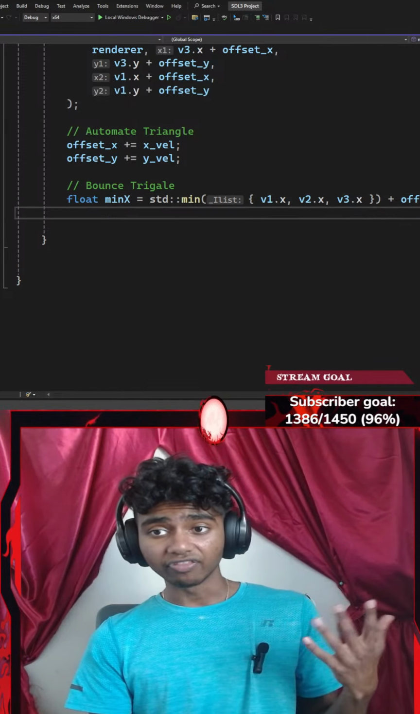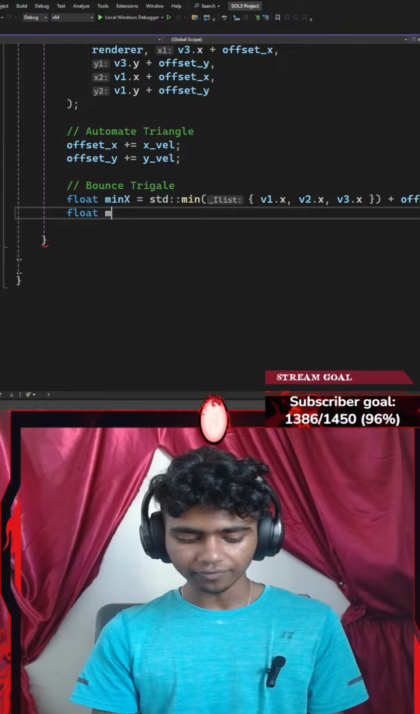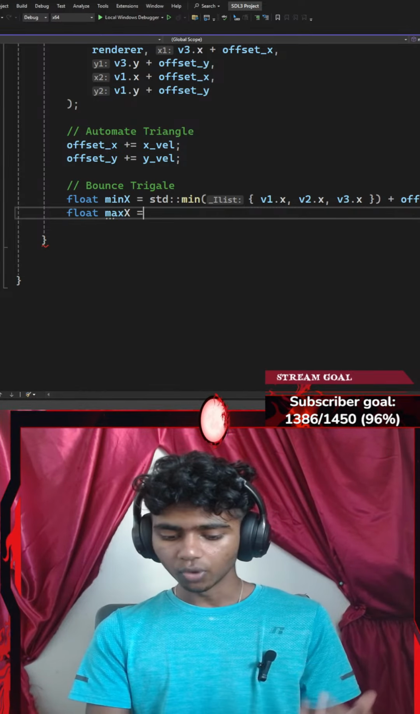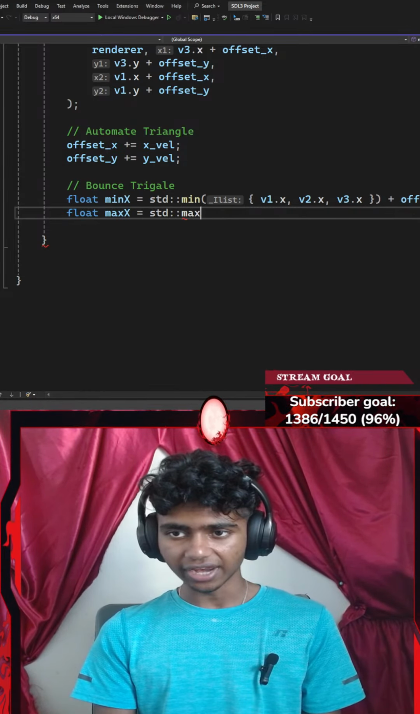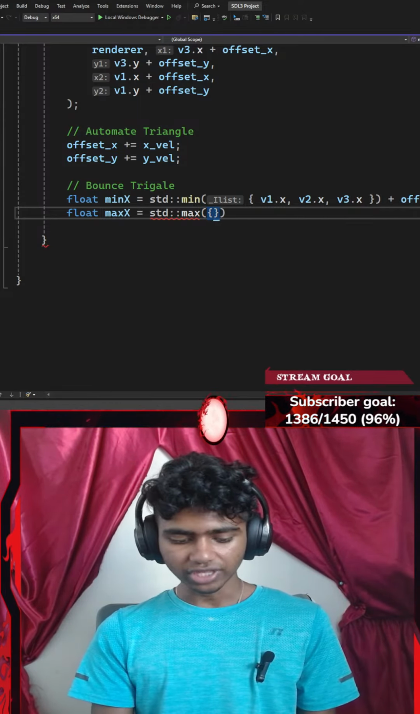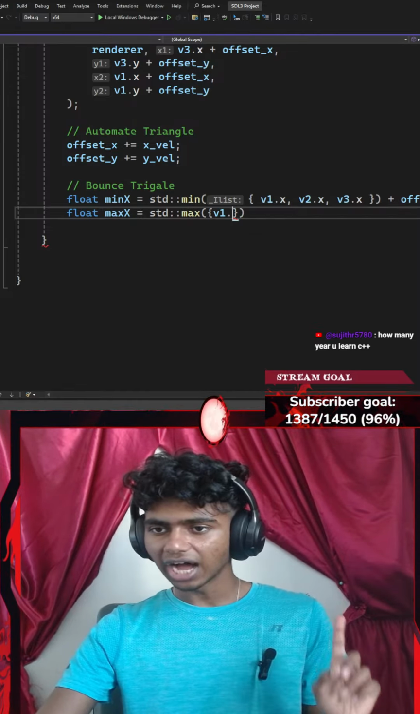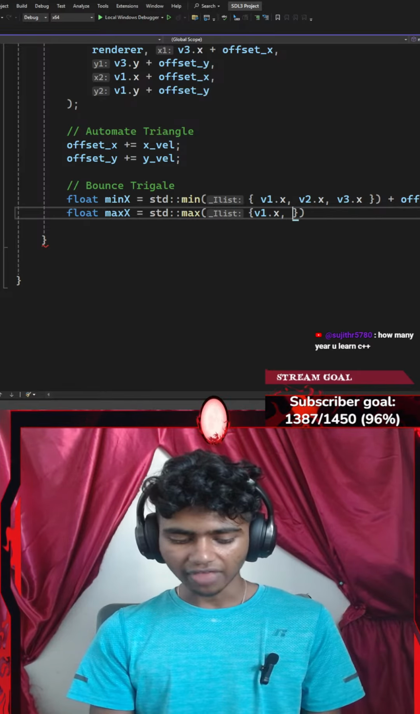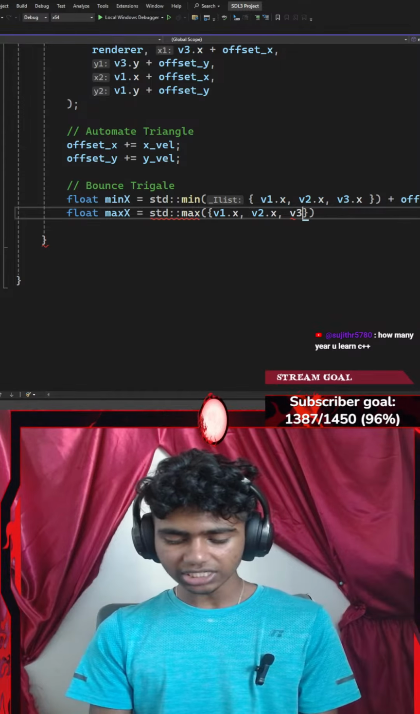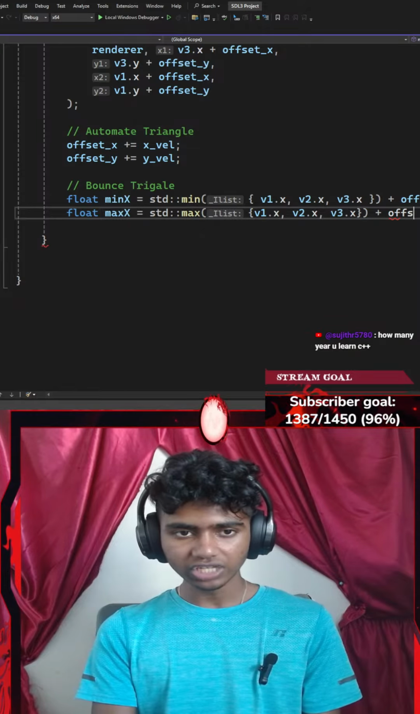And then let's create another floating point variable called something like max x-axis, which is going to be equal to standard max with a pair of parentheses and then a pair of curly braces. This is going to be vertices 1 dot x-axis. There we go. And then I'll go with vertices 2 dot x-axis, vertices 3 dot x-axis. And then let's add that with my offset underscore x-axis.